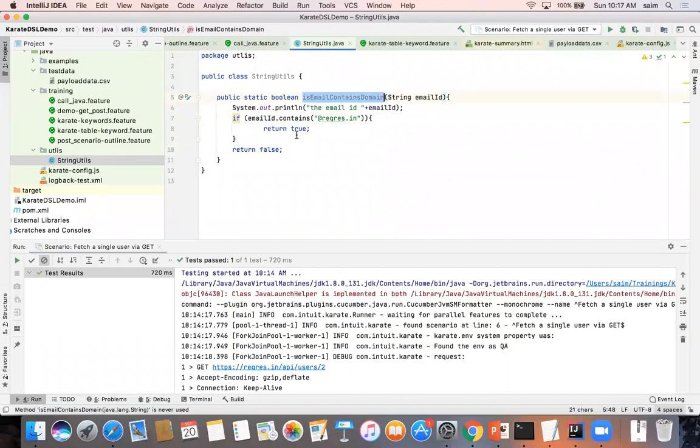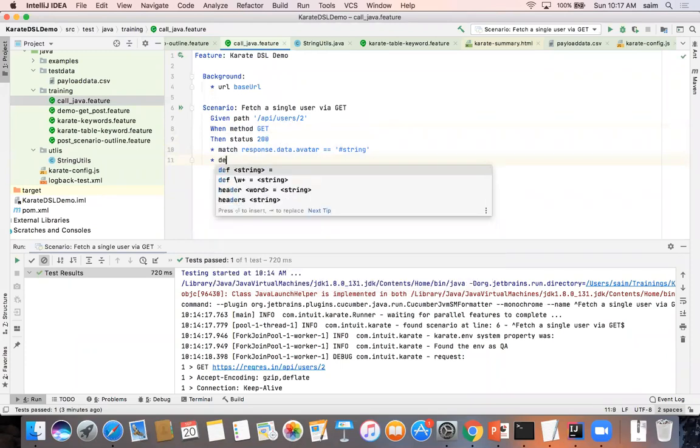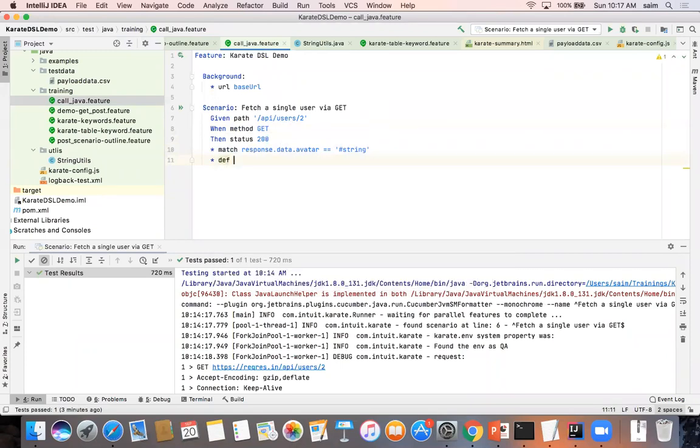Okay, now that we are done with this method, we go back to this particular feature. Now we are asserting that avatar is string. Now let's try to call the Java code. The way we call the Java code is like this. First, we need to create a variable using the keyword def, and we say strUtil. You can give anything you want.